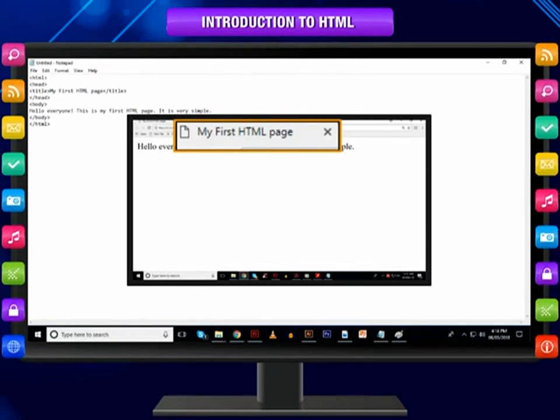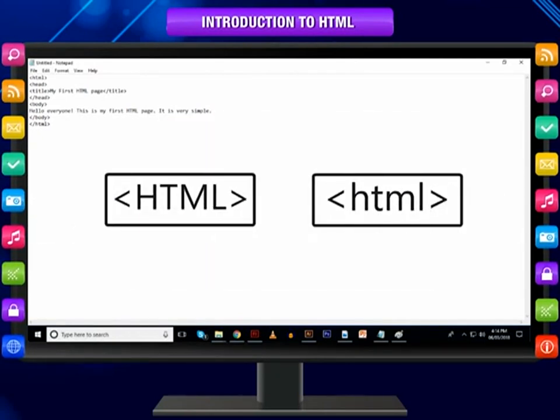HTML is not case sensitive. That means you can use either lowercase or uppercase letters. <HTML> in capitals is the same as <html> in small letters. For consistency, you must use one format.